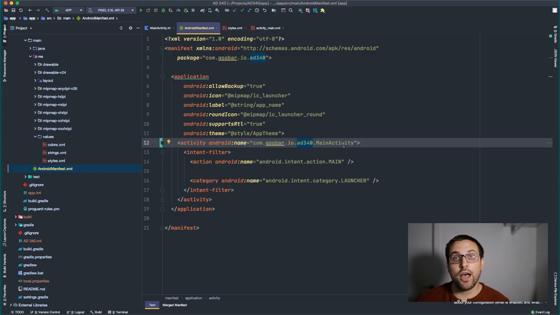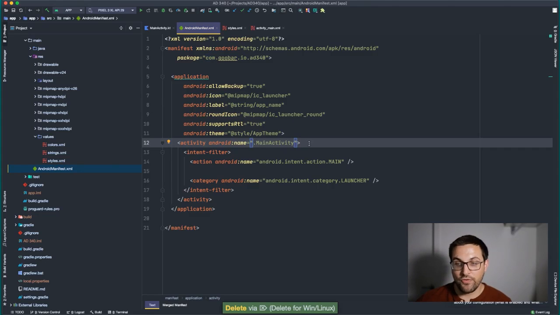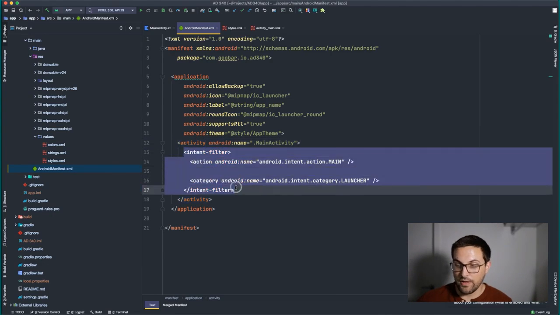However, that is not typically necessary if you're only really dealing with one module or one grouping of files. So if you want to just leave it as .mainActivity, that should be perfectly fine. And now the last thing I want to point out here is this intent filter.